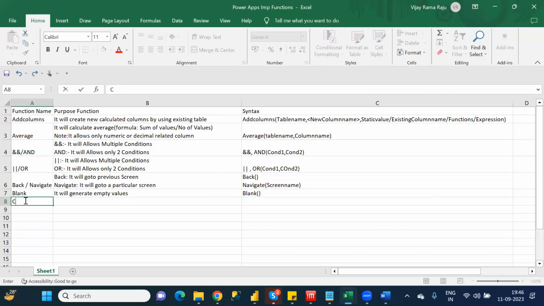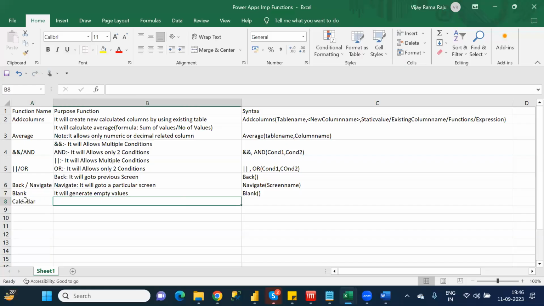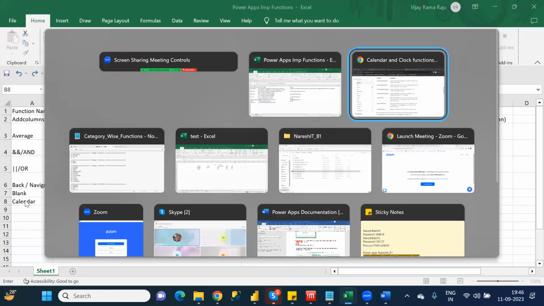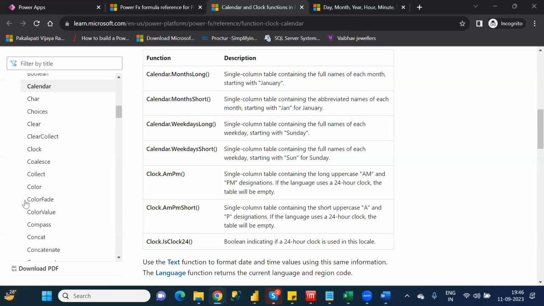See here, there is Calendar dot Months Long, the full month name. Calendar dot Months Short is the short form of the month name. Like this, there are different categories. Any of the things you want, you can use in the Calendar. Understand? I already showed the example. Calendar will generate month name, week name. That means month short name, month long name, like that. See, it is right here itself.